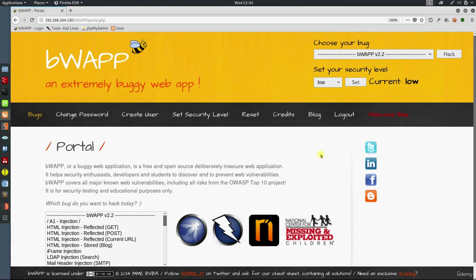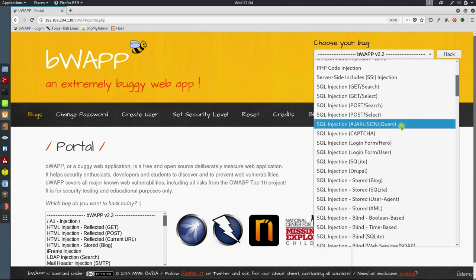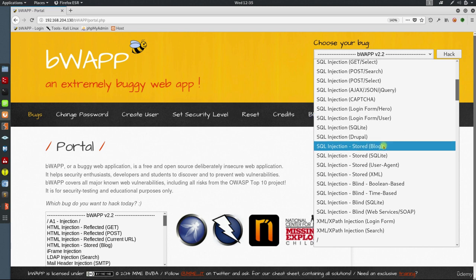So until now, we have exploited some SQL injection vulnerabilities, but the main SQL queries are all built with select statements. So we add our payloads after a select statement. Now this time we're going to do something different, and we're going to perform an SQL injection over insert statements. So let's go to BWAP and open SQL injections stored blog.